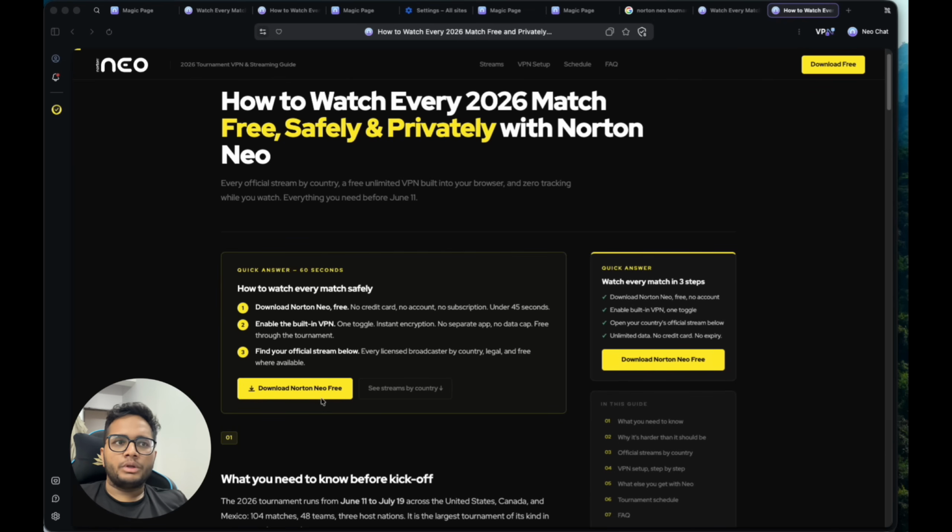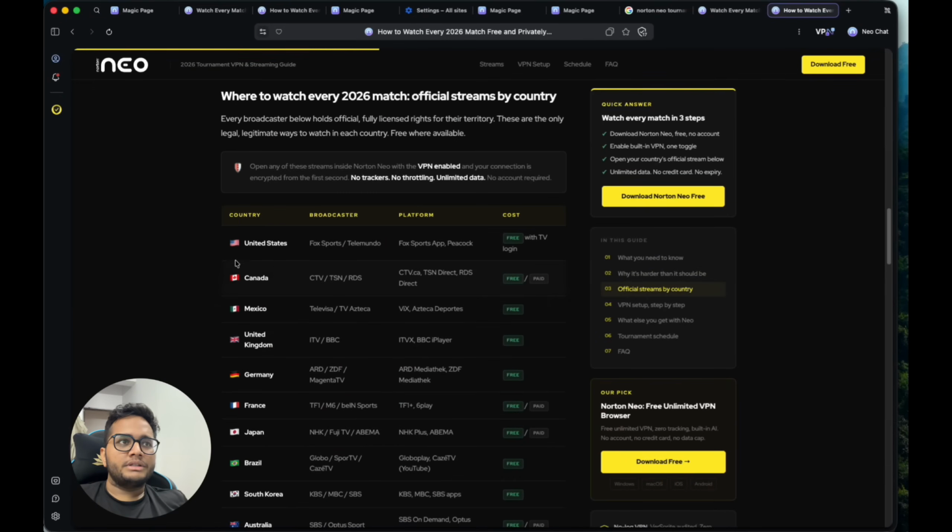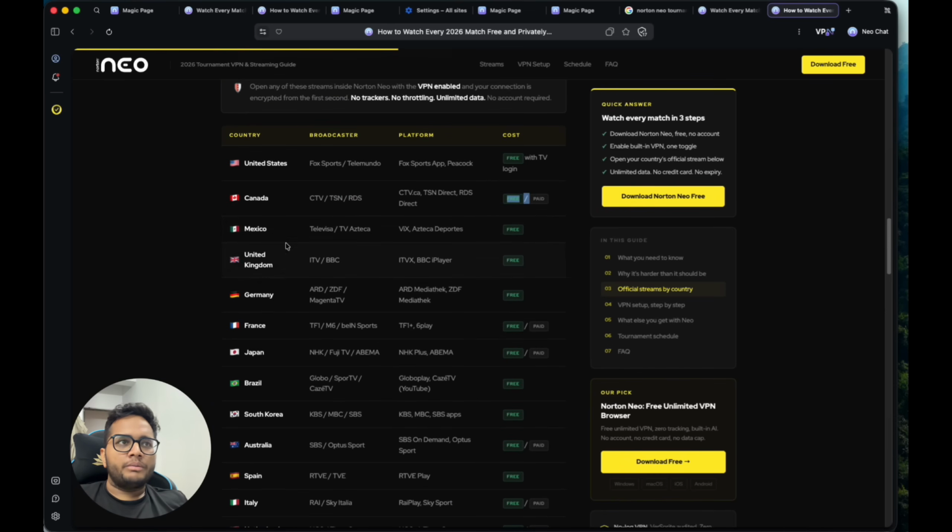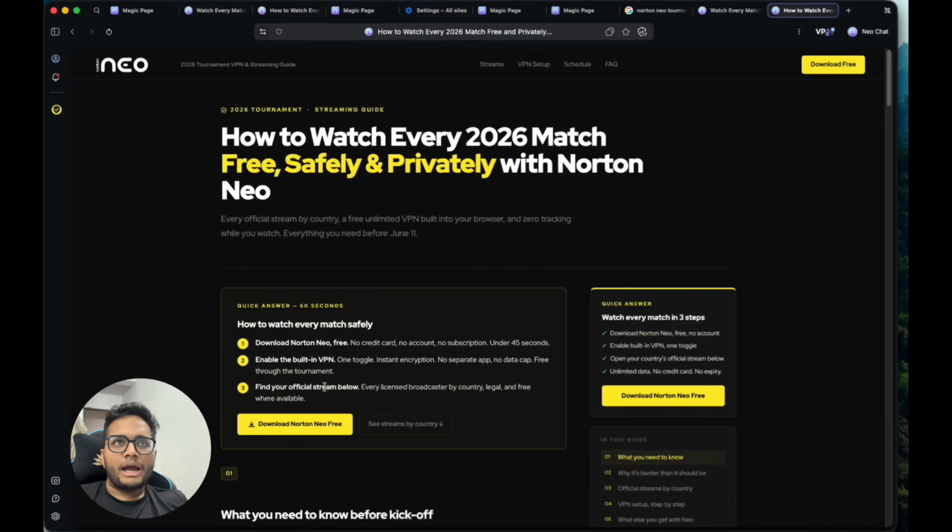You simply need to download the Norton Neo free browser that we have already done, and then turn on the VPN that we have also already turned on, and then see streams via country. For example, if you're in the US, the broadcasters streaming it are Fox Sports, Telemundo and other platforms, and you can see you can watch it for free with TV login. In Canada, it's another platform, you can watch it for free or paid. In Mexico, UK, Germany, France, Japan, Brazil, South Korea and a lot of other countries, you can get it here.